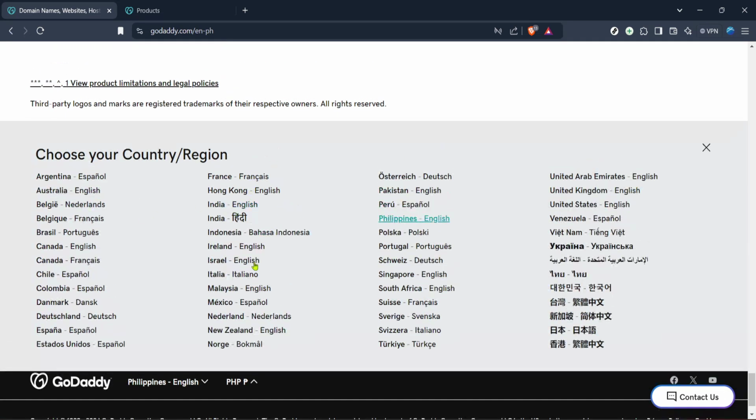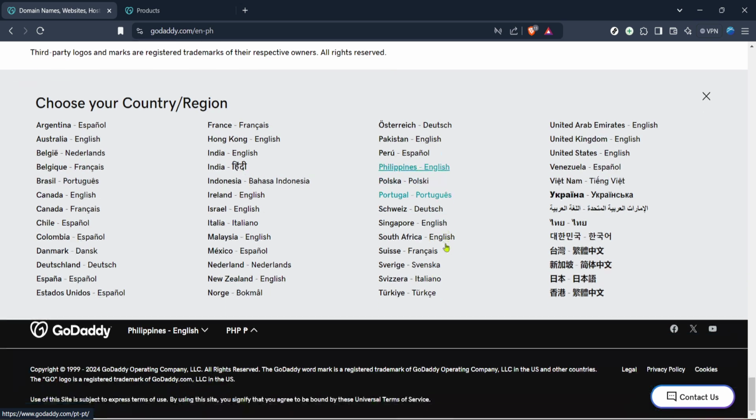Doing so will open up a new window or drop down where you'll see a list of available countries and languages. This section is designed to let you choose the language that best suits your needs. Changing the language doesn't just update the text on the screen, it can also adjust other features like currency and regional preferences to tailor the experience to your selected country.